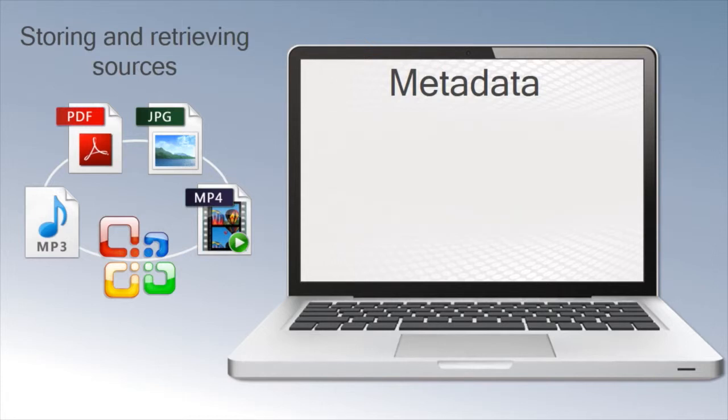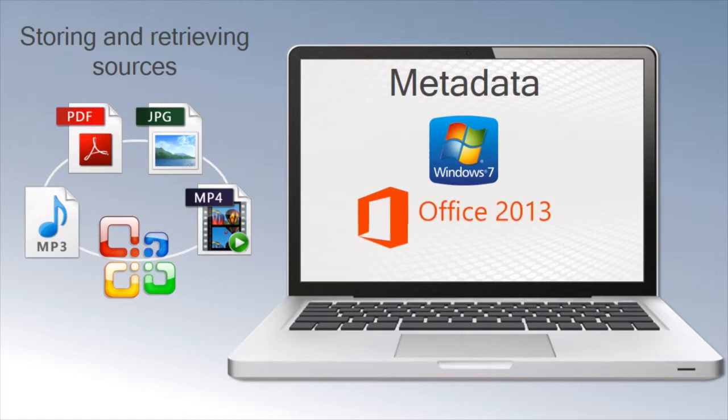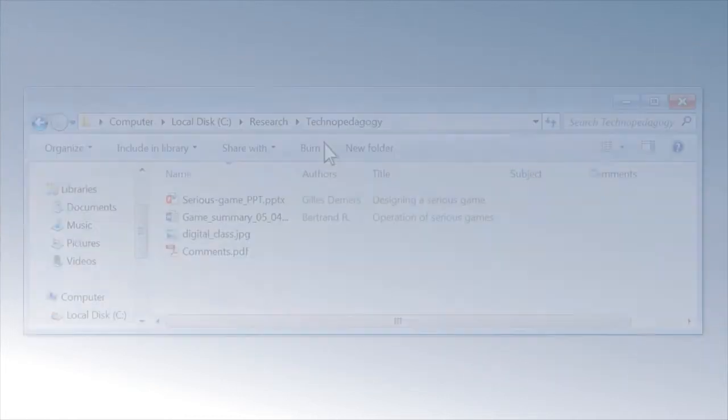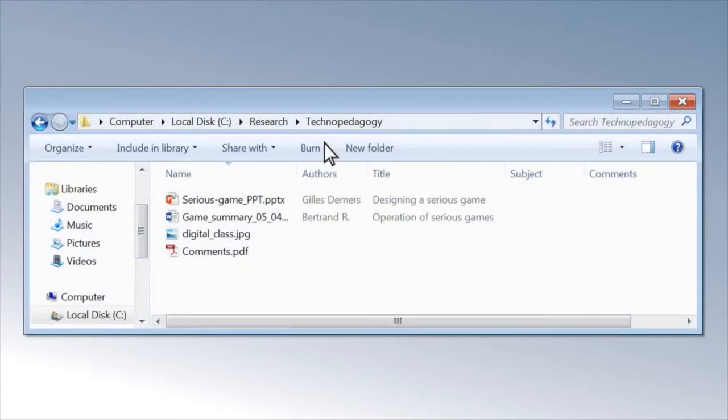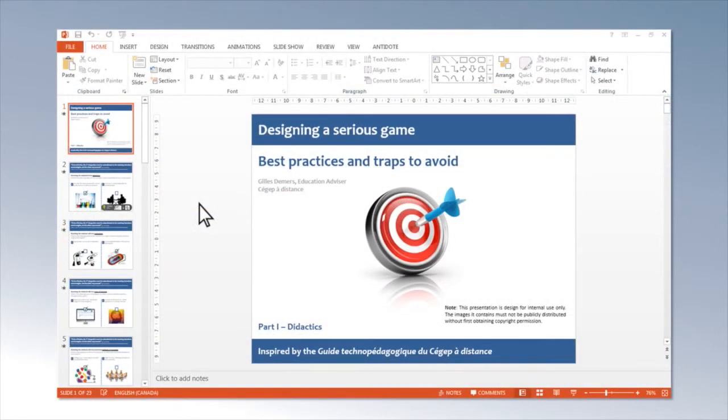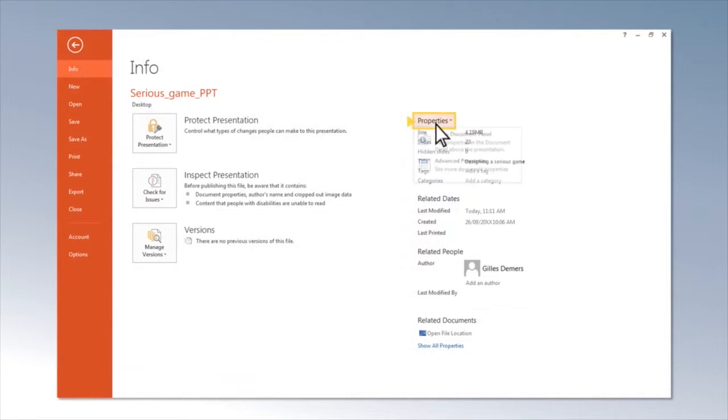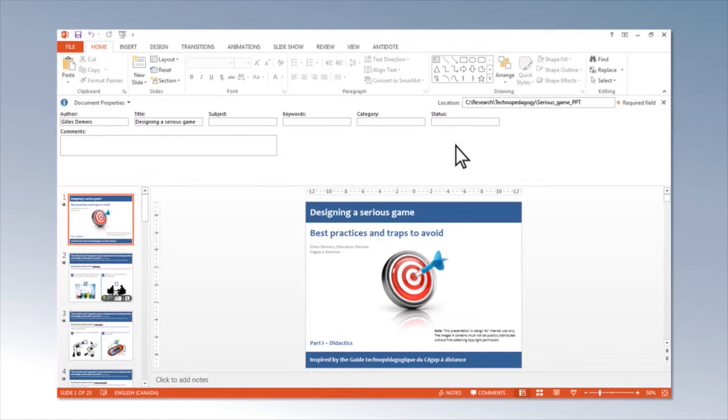To illustrate how to do this, we will use the Windows 7 operating system and Office Suite 2013. Suppose you have found some different types of files online and downloaded them to your computer in order to use the information later. If you open one of these files, you can usually add metadata in the menus, in the document panel. Here, the title and the author of the file are already provided, as is generally the case.